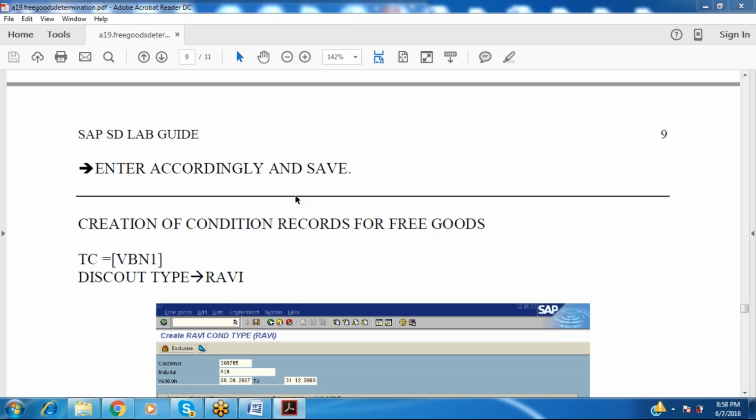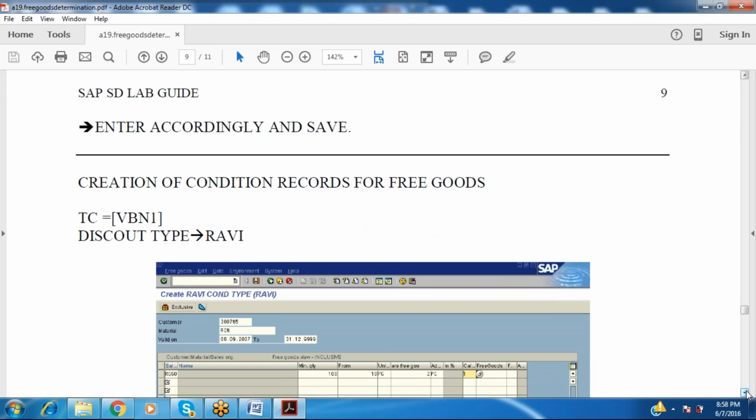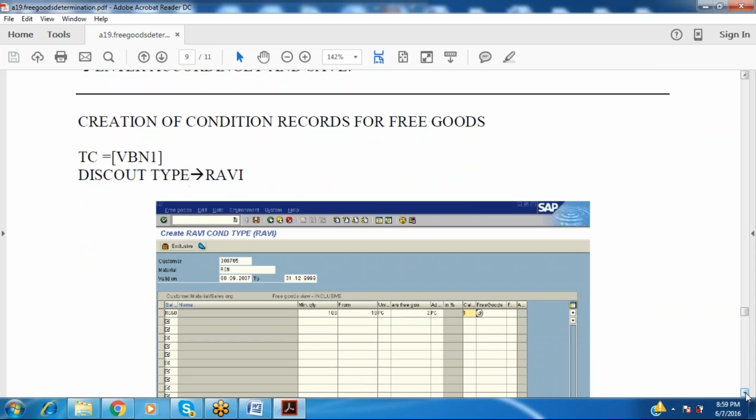Creation of the condition records for free goods. Go to the transaction code VBN1 and give the discount type, whatever condition type we have created in the previous step. Give that and press enter. When you press enter, we have taken the customer, material, and sales organization.